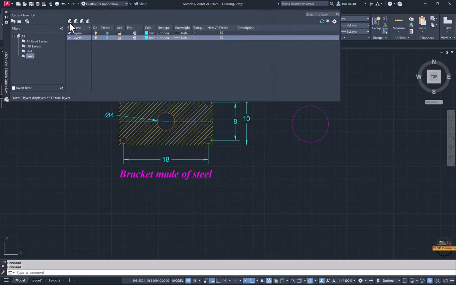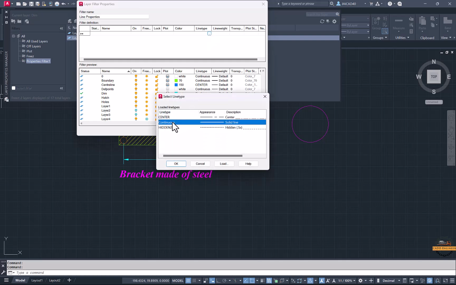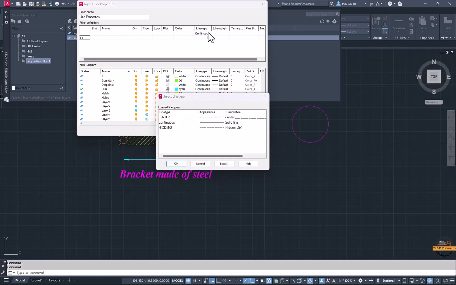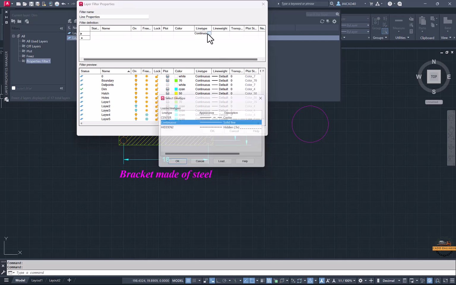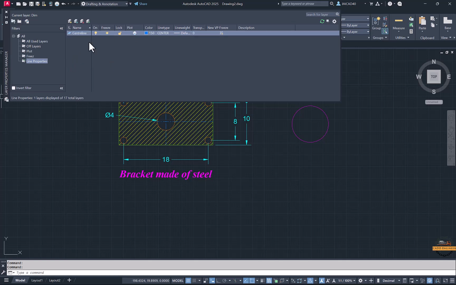Next we'll go to the option where we make a filter on the basis of, for example, line properties. I'll put line properties. We'll define what type of line, because I have only defined the center line. So those layers will be separated. Not continuous, continuous I don't require, so let me remove it from here. I will take center. Any other line type we have created, we can take that also. Now let me do okay here. We can see that only those particular layers are getting separated here. Now what is the benefit?